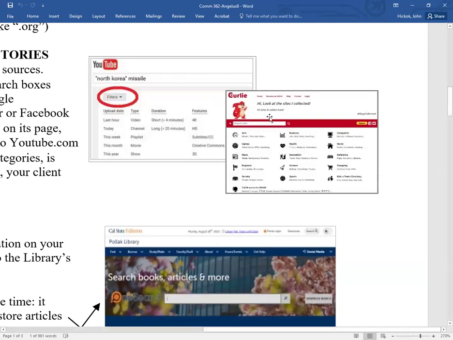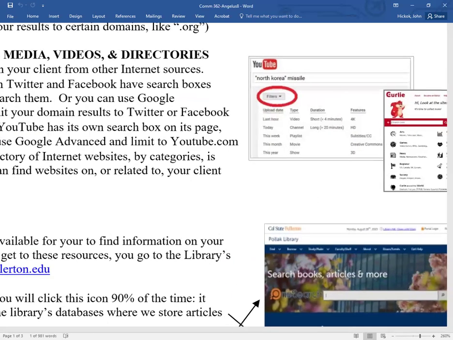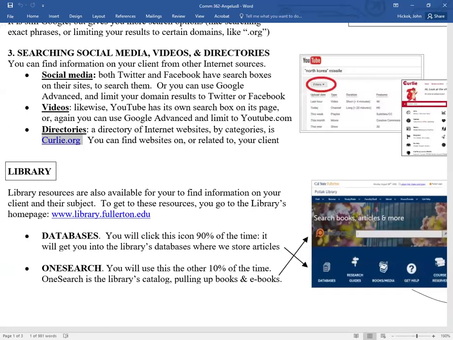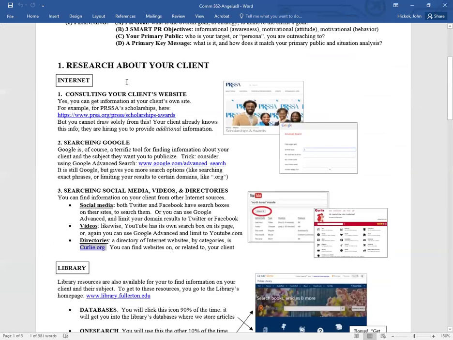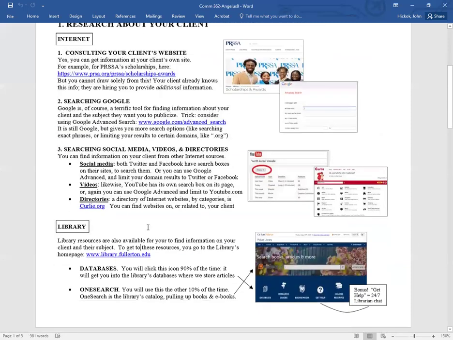Okay, so Curlie is kind of interesting. It's not a replacement for Google, but it's just another source in addition to Google to help you find stuff on the internet. Okay, so there you go. That was a quick overview of internet resources right there. Let's move on to library resources.